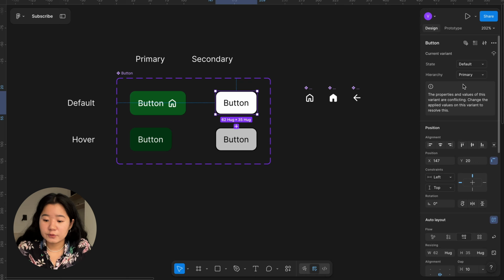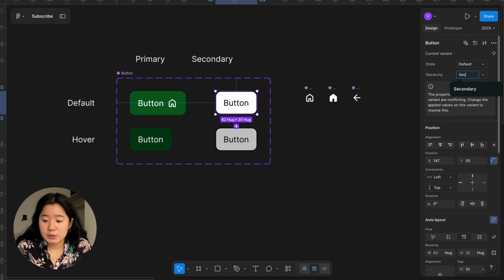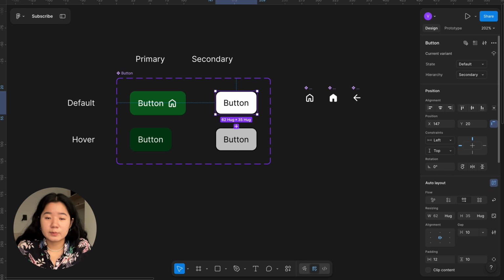One thing to remember is that all variants must have a unique combination of properties. If two variants have the same combo, Figma will show an error. Just fix the property or value to make it unique.